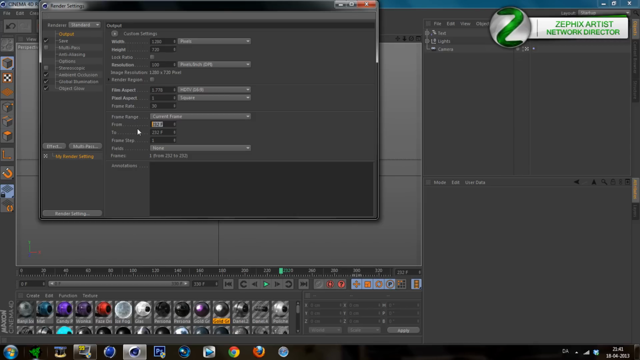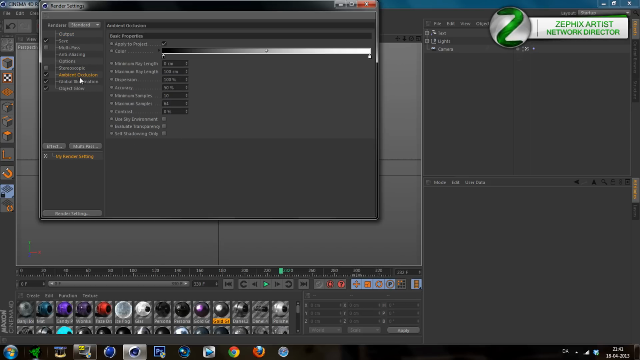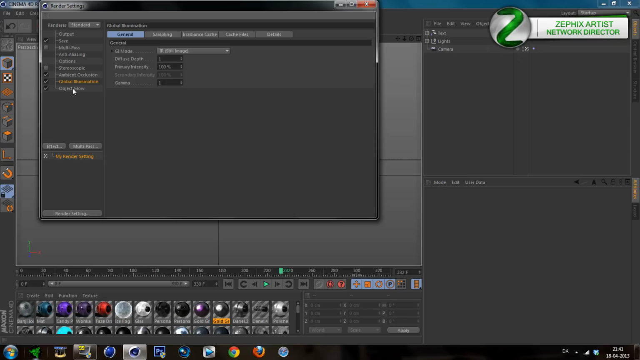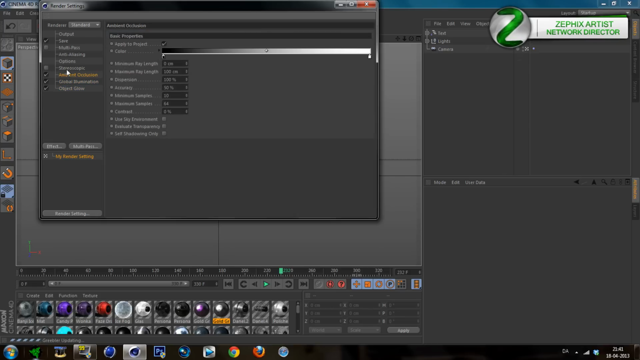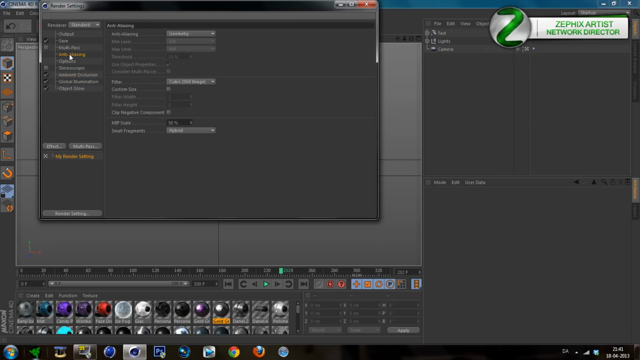But then you go here to frame range, and you go to from 0, and you click 2 to the end of where you want to finish it, and it'll be 330. Then we have this. I already have it set, and you'll also have it set if you download this Lightroom, but ambient occlusion, global illumination. If you have any glows on your material, you want this checked as well. If you want to get it really good, you want to go to where it says anti-aliasing or whatever it is. You want to go to geometry and click best.